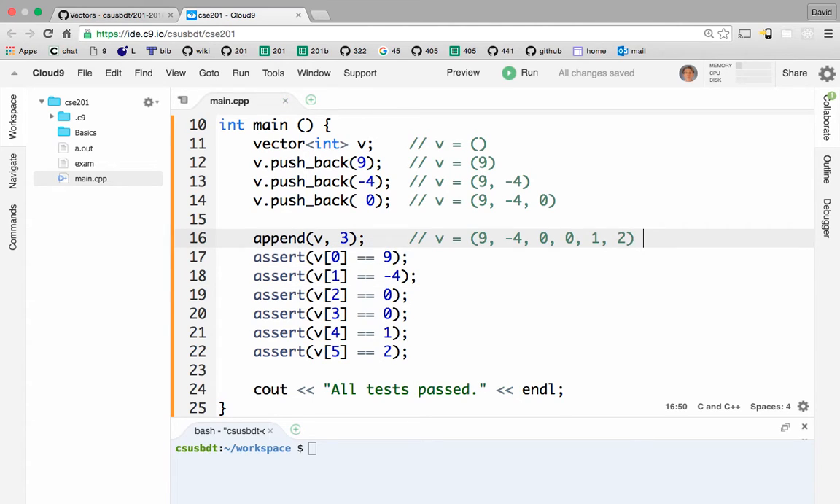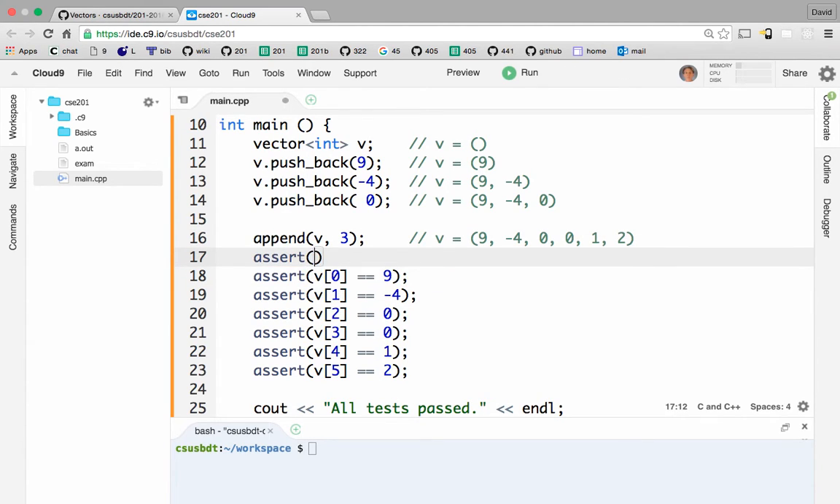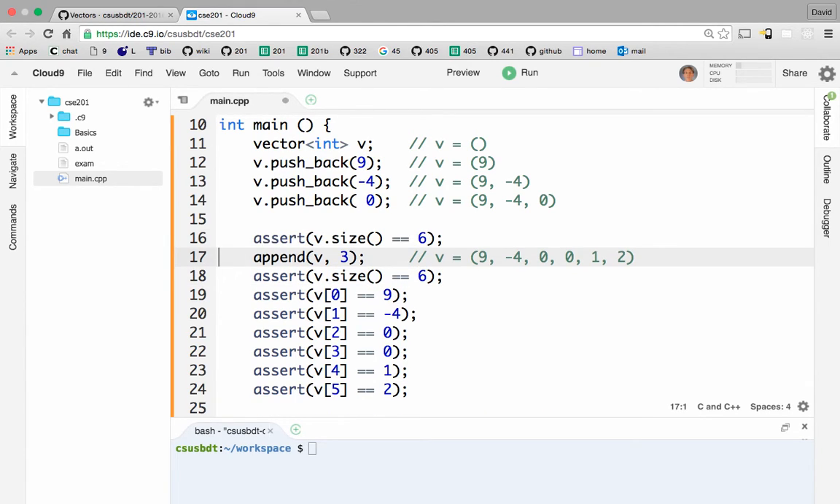By the way, I'm going to put another test in there because I see a problem. The size should end up as 6. The size before calling the function is 3. We have 3 items in v before calling the function. After we call the function, we add 3 items. So now the size should become 6. So that's the test that will fail in line 18.